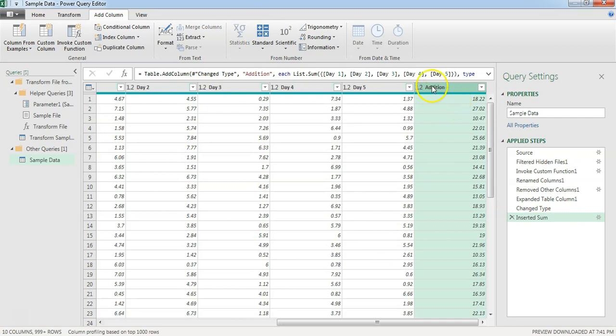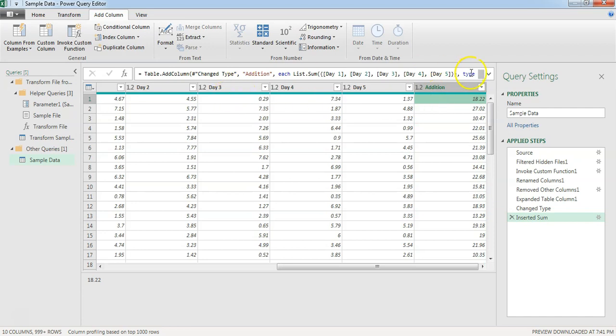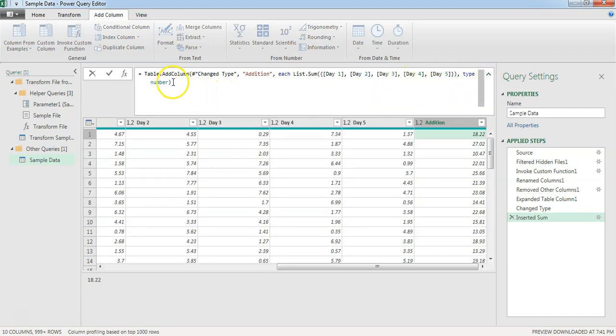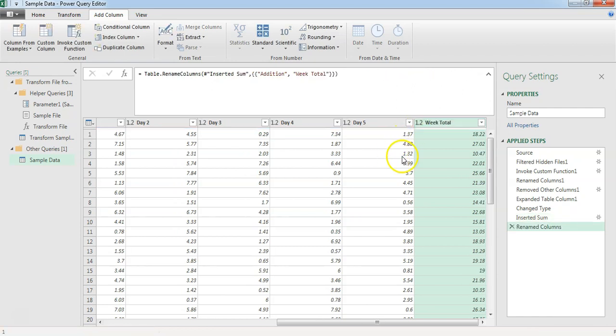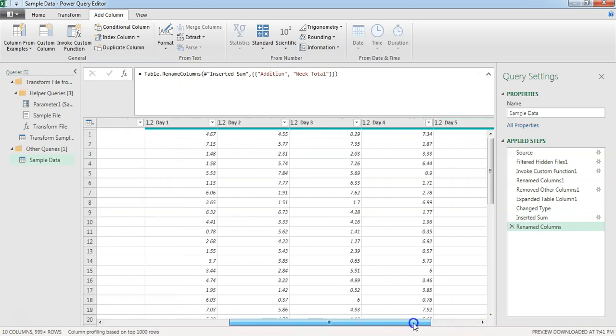You can notice the new column got added, called Addition. When you click on it, you can also see the formula. The column name is Addition, and it is adding day 1, day 2, day 3, day 4 and day 5. Now Addition is not what I was looking for, because we wanted the column name to be Week Total. So when you double click, it goes to edit mode, type Week Total, and press enter. Now it is done.